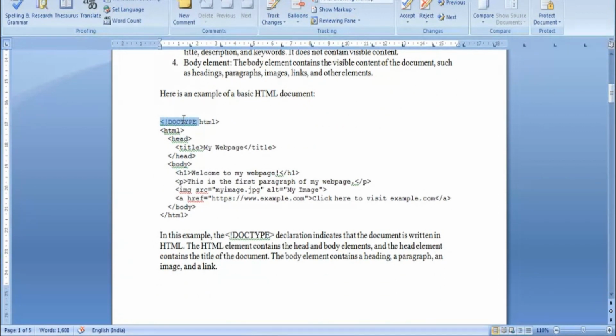The first line is the document type, HTML. You have to mention which HTML, what the document type is. That's HTML here. It has an opening tag HTML and a closing tag. All document content should be between the opening tag of HTML and the closing tag of HTML.